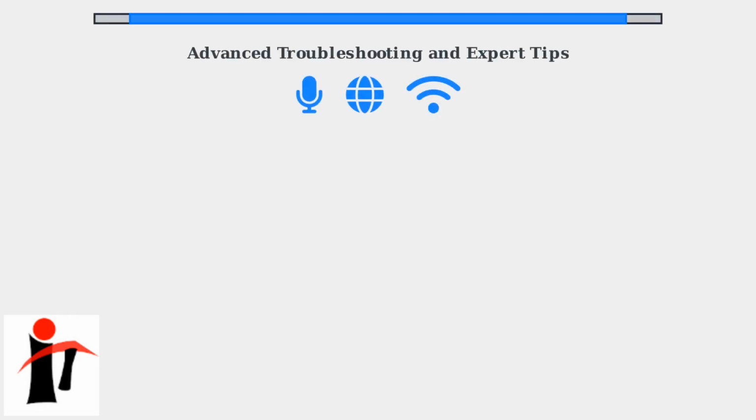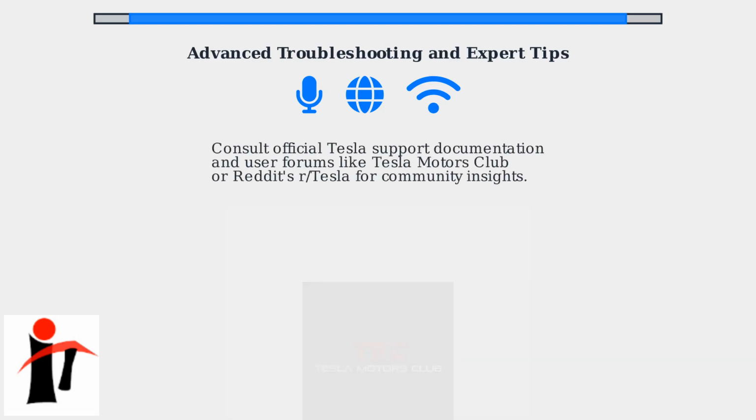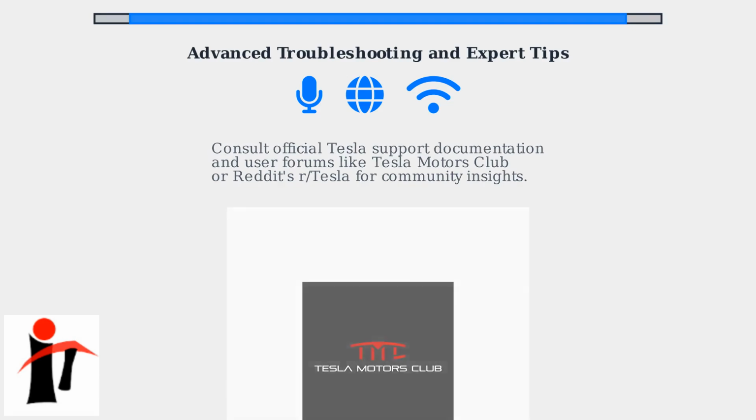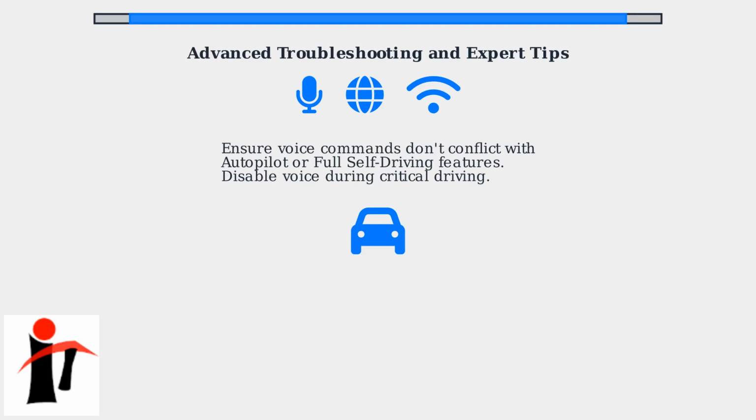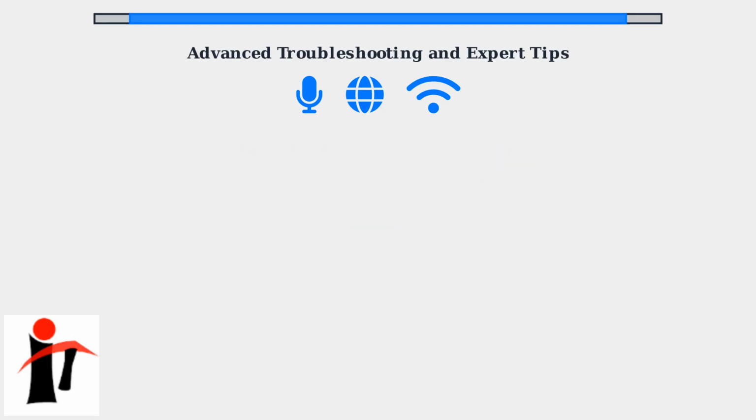For persistent Tesla Model 3 voice command issues, advanced troubleshooting involves consulting official resources and following expert recommendations. Start by checking Tesla's official support documentation and user forums, such as Tesla Motors Club or Reddit's Ars Tesla. These resources provide detailed guides and community-driven solutions for complex issues. Expert recommendations include ensuring voice commands don't interfere with autopilot or full self-driving features. The system prioritizes safety, so voice may be delayed or disabled during autonomous operation.